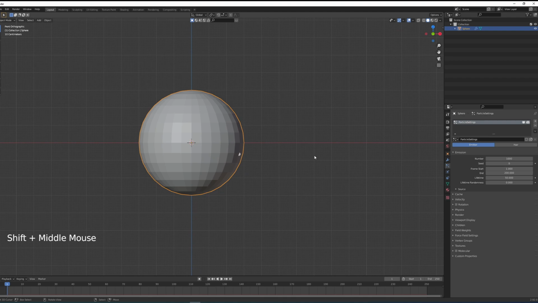So the number is the number of particles. Frame start, frame end is kind of important because you wanna know how long your animation is gonna be. Lifetime of the particles means that when the particles start to appear, they're gonna last for 50. So in this case, let's keep it at 250 and we're gonna set the end to 250 for now. You can also set these times to be much shorter, let's say 100 frames, so you can preview how your animation is doing. Let's press play and this is what it should look like.